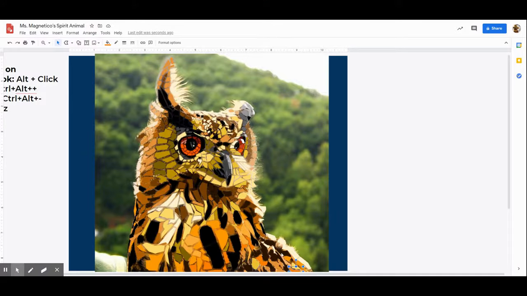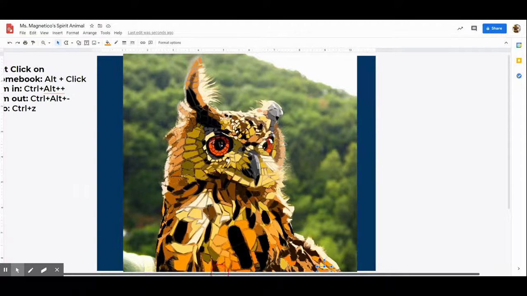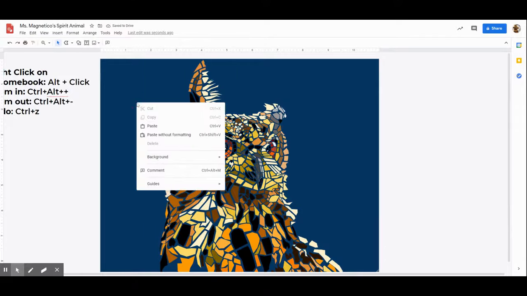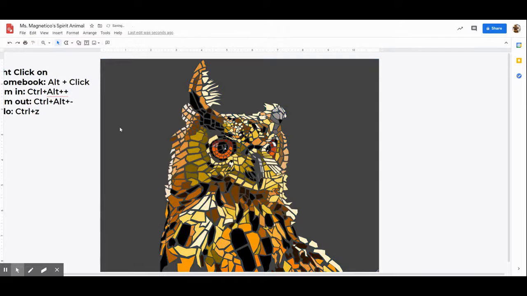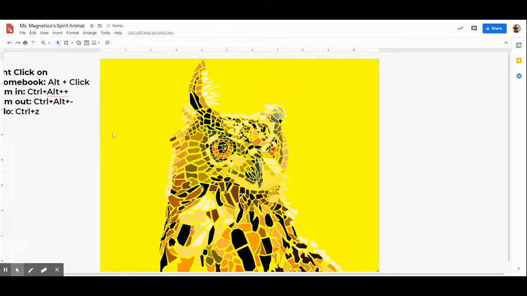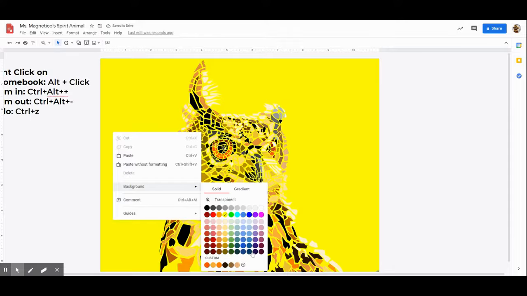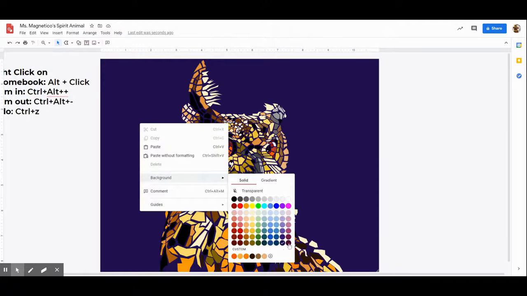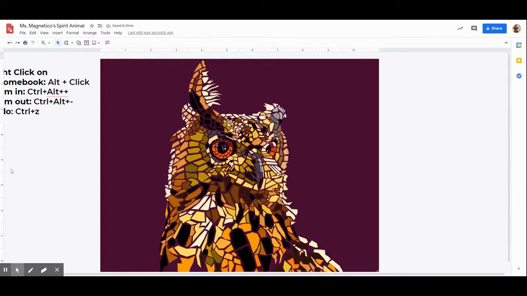Once you're finished, you're going to delete the photo by clicking the select tool and pressing delete. And now you can see the way your mosaic looks. Right-click to change the background, experiment, and see what background looks best with your mosaic. I think I like this one the best. It makes the colors pop.